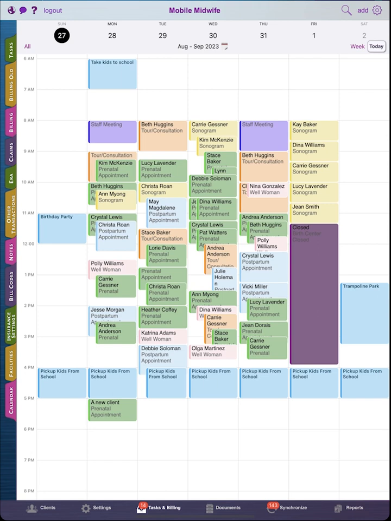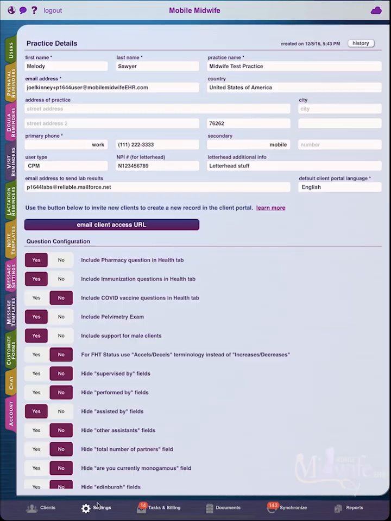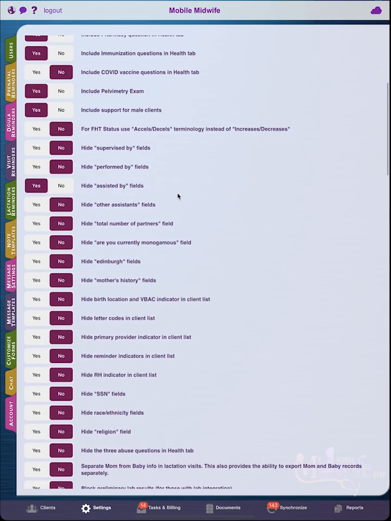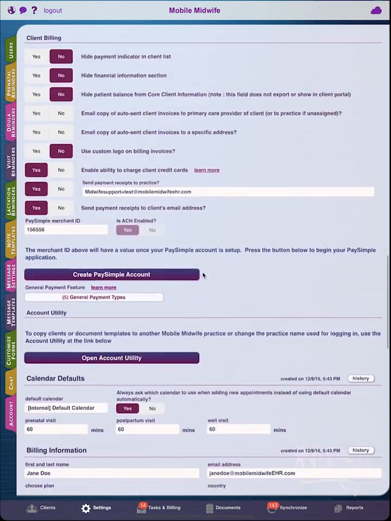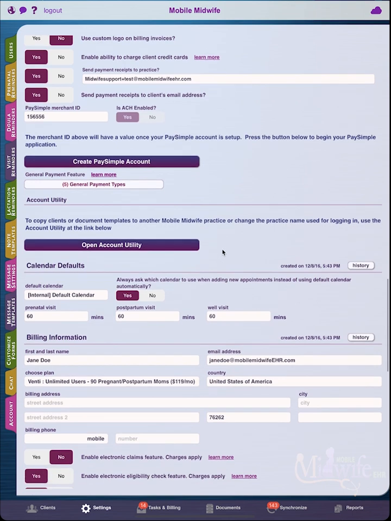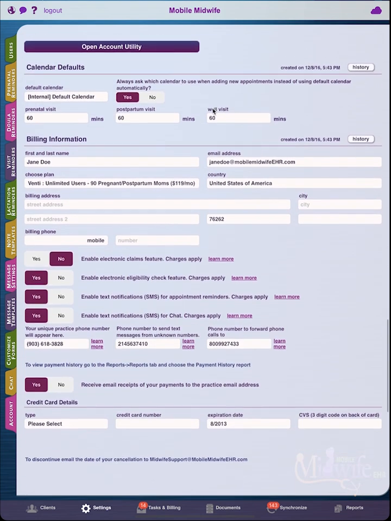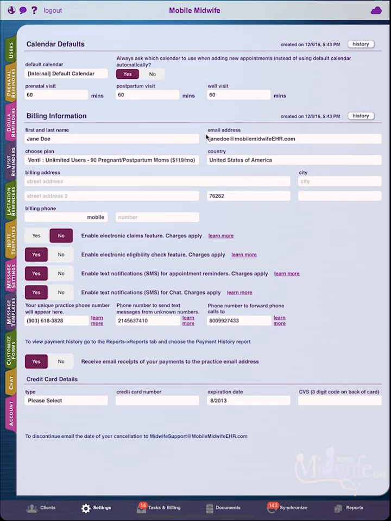Now let's go to the Settings Account tab in Mobile Midwife to learn how to configure the calendar feature. In the Calendar Default section, we need to choose our default calendar. You can set it to an internal or external calendar.